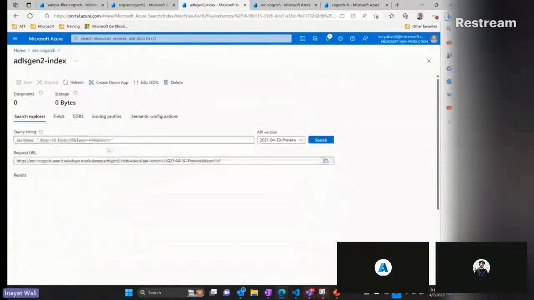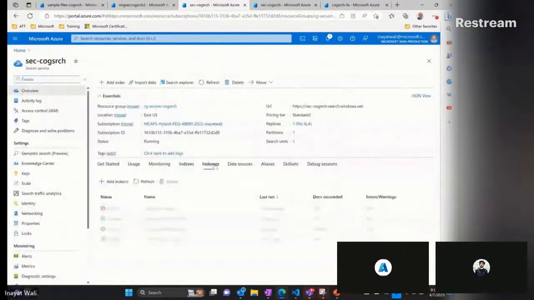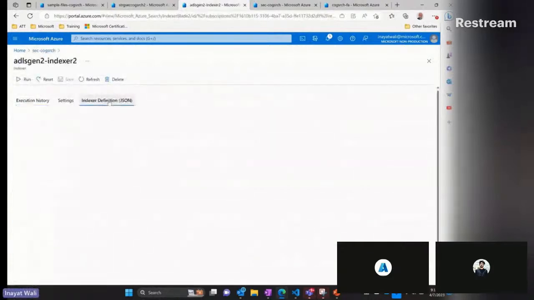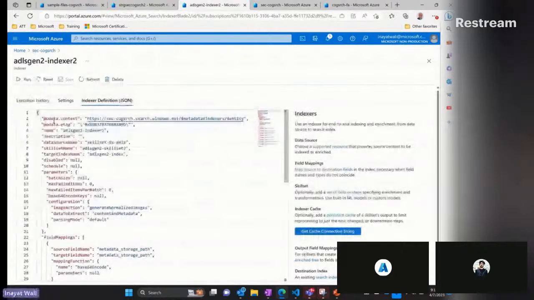Now let's take a look at the indexer. If you go back into your cognitive search, this is the indexer, whose job is to go and scan the storage account. Let's take the JSON of that one. What you're going to see here is, as part of this indexer, it tells you which particular data source it should go and grab this data from. So you specify the data source, which you already configured there.